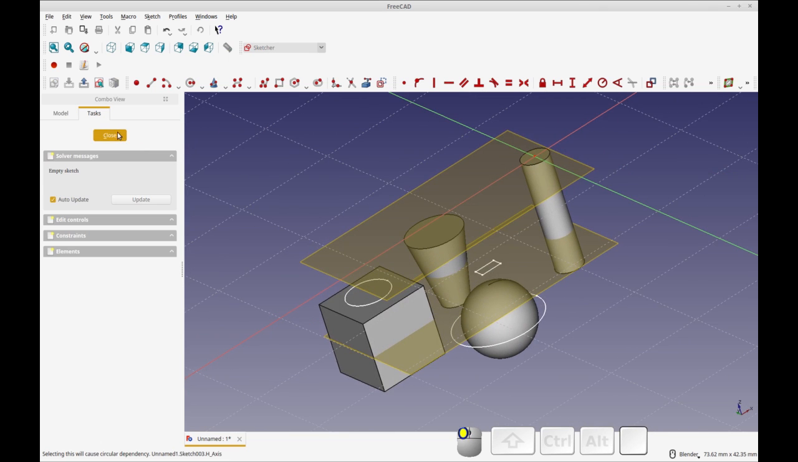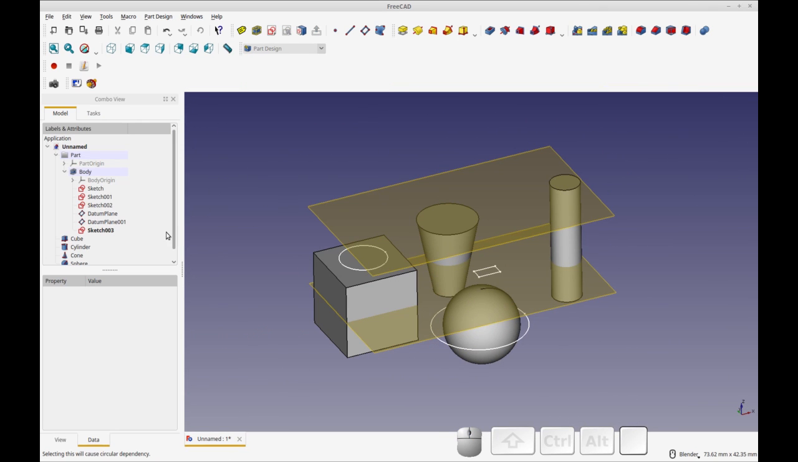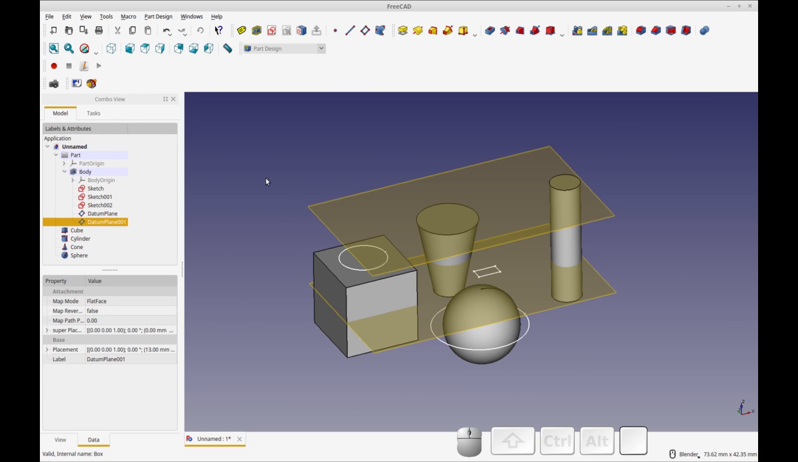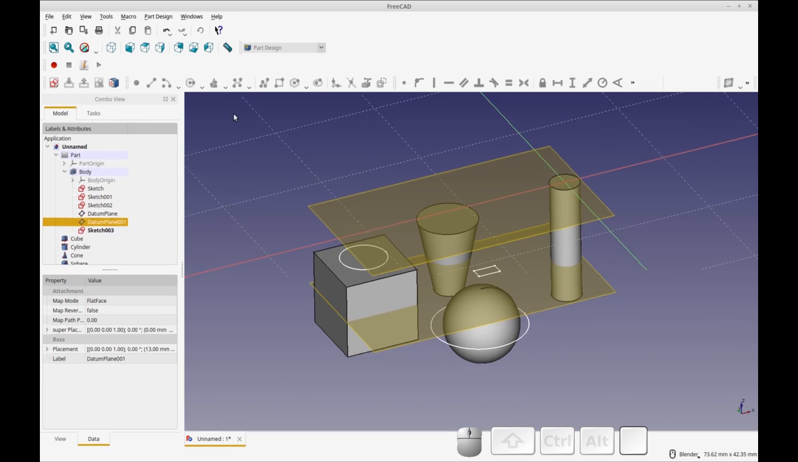I don't know which one that's putting it on. Well, let's try it. So it's selected even though it's not highlighted. Let's see where it ends up.